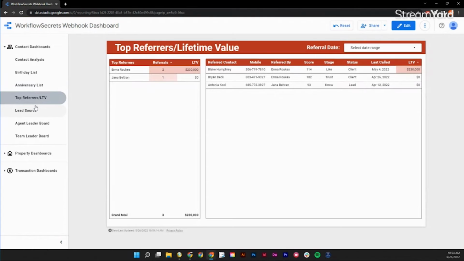Now, the next dashboard that we have is a lifetime value dashboard. What this is going to give you the power of is showing you which of your customers are the most valuable to you. For example, Irma, and I will tell you, all of these names in here are actually just fictitious names. So she's referred to us 2 customers. That's incredible. And overall, her lifetime value, which is a formula, is about $230,000.